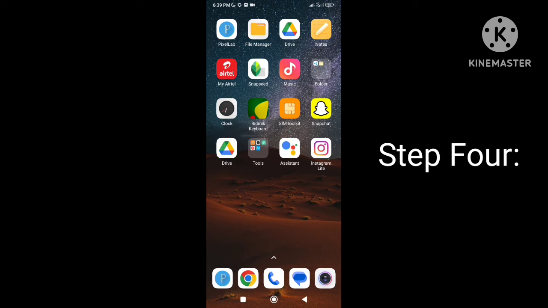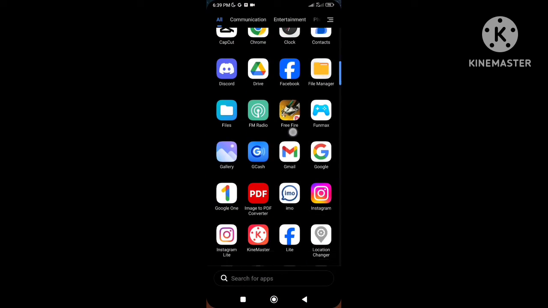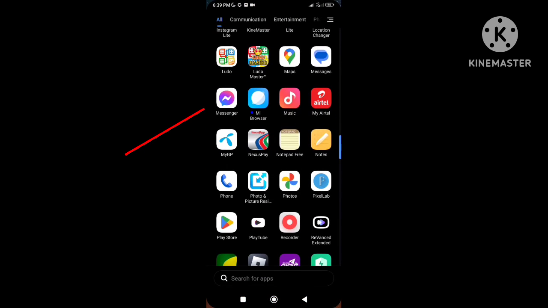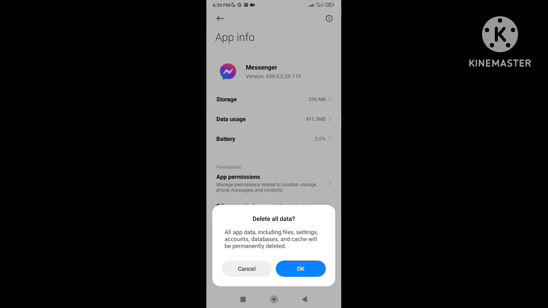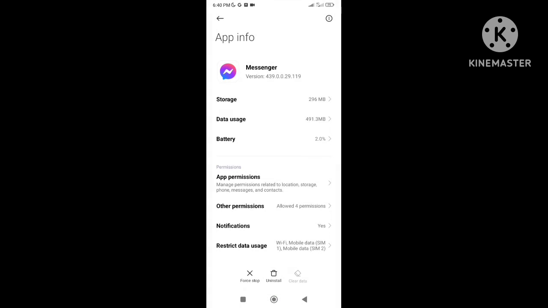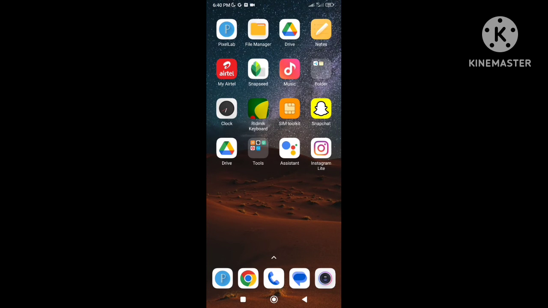Step 4. This is the final step. Find the Messenger app. After finding it, long press on it. Go to app info. Now clear all the data. Once done, close it. Now you can open Messenger.